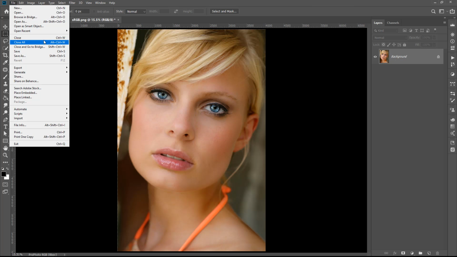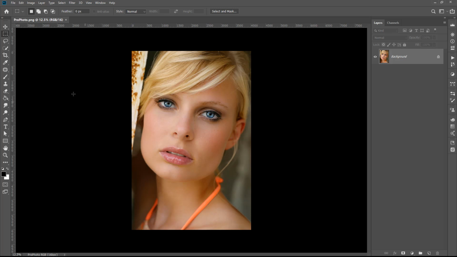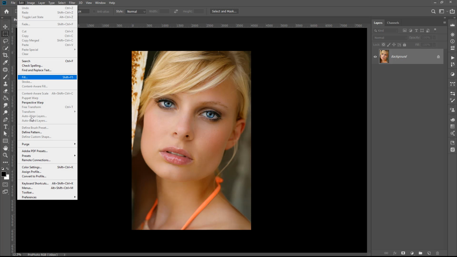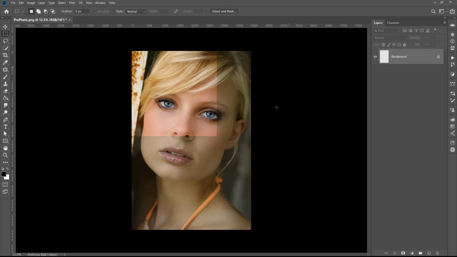One other thing, let's close all here. I'm going to open this ProPhoto image, and there's another switch here. If I go under Edit, and your color settings are here, you've got Assign Profile and Convert to Profile. Assign Profile is very, very different than Convert to Profile. Assign Profile is that mapping that I was talking about. The conversion actually does a conversion, so you can say, I want to convert, here's my source space, ProPhoto. I want to convert to sRGB. So if I say OK, you'll notice, bang, it turns into sRGB.